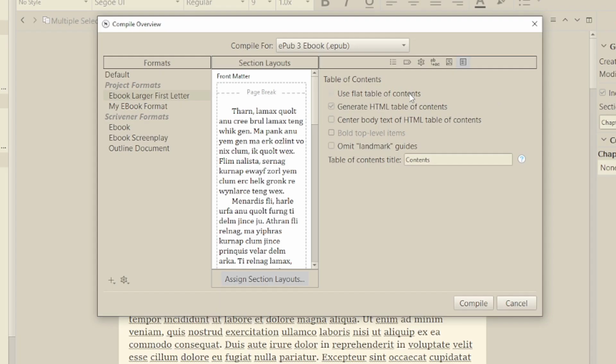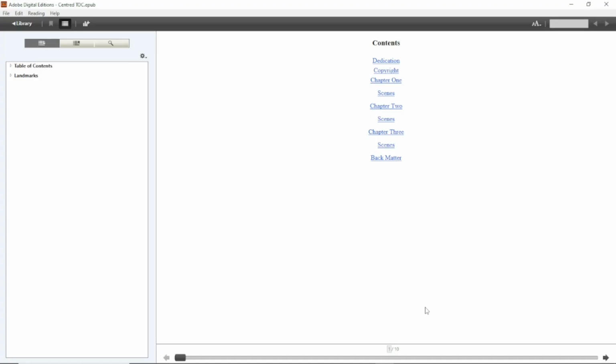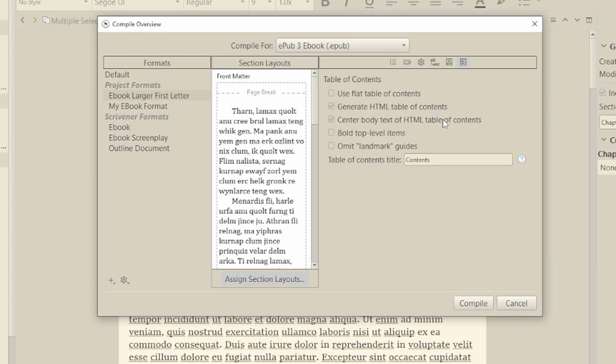Center body text of HTML table of contents. This simply centers the text as it says. Personally, I don't think this would work well for a long, multi-level TOC, but might be all right for a short list of items. Bold top-level items.